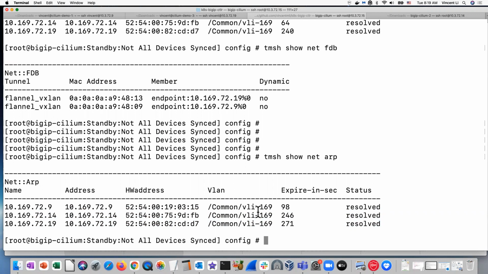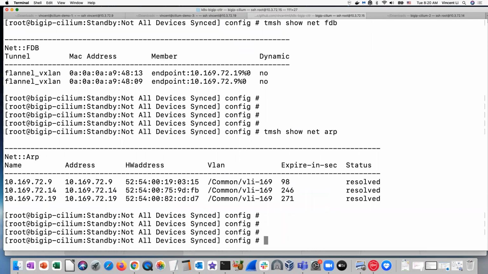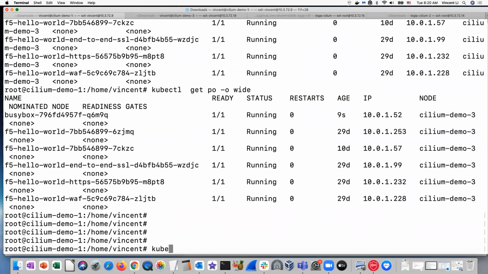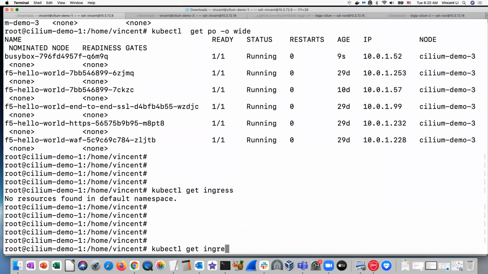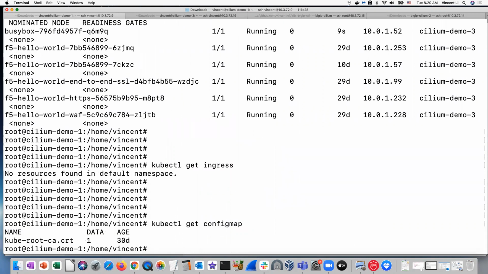So the static ARP MAC address is only added when you deploy a config map or ingress for the official CIS release. So right now, I don't want to deploy a config map or ingress, because the official CIS release version will add the static ARP for the pod once you deploy the config map or ingress. So we don't want to do that here. So right now we don't have an ingress or config map deployed in the cluster. Okay, so no ingress, no config map monitored by the CIS.